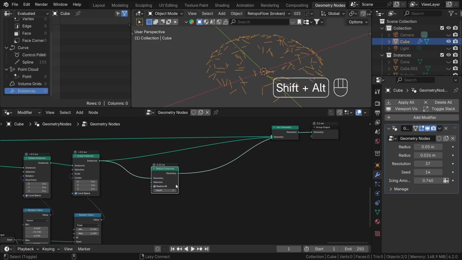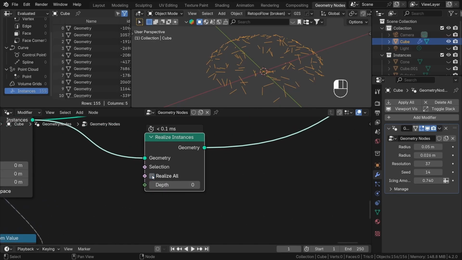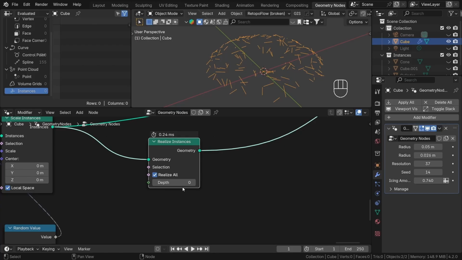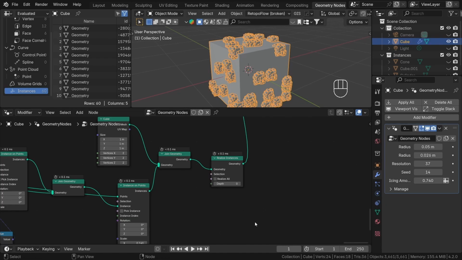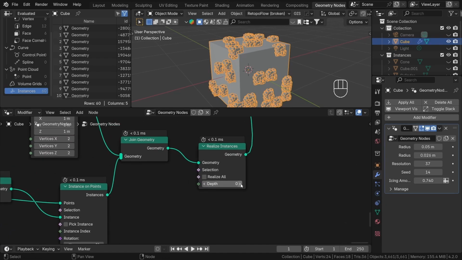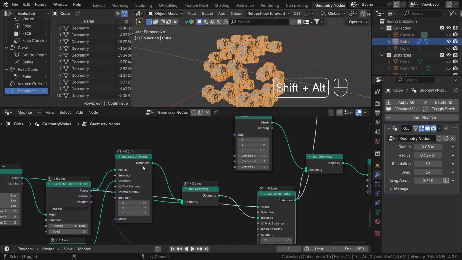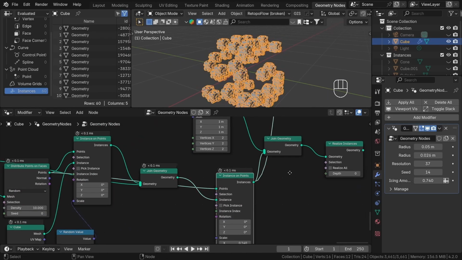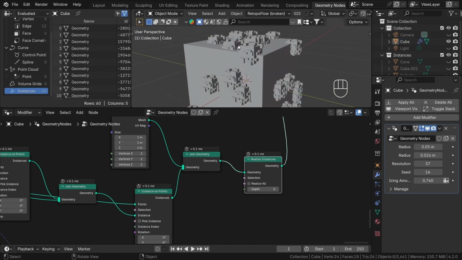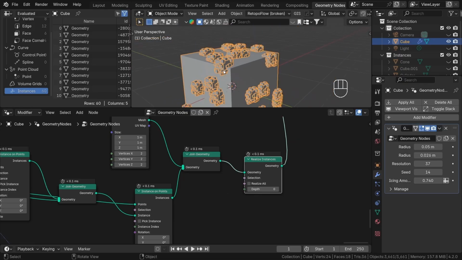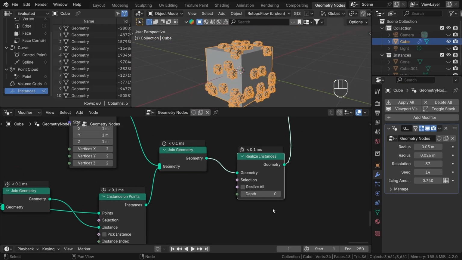There is a selection input to specify which instances we want to realize, as well as a checkbox to realize all. This just realizes all instances. The depth option is useful when we don't want to realize all instances in cases where we have nested instances. Nested instances occur when we have instances on one object and then use that object with instances as an instance for another system.